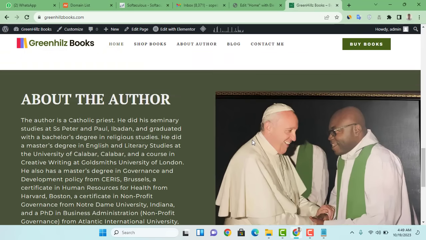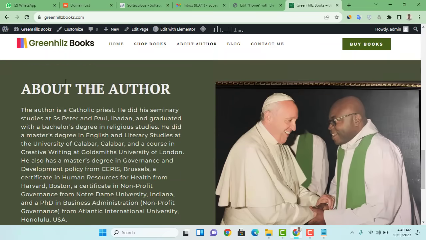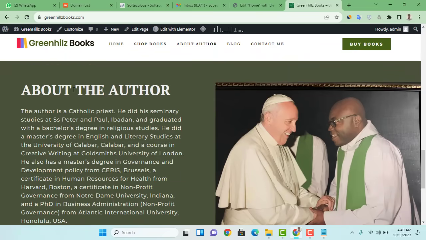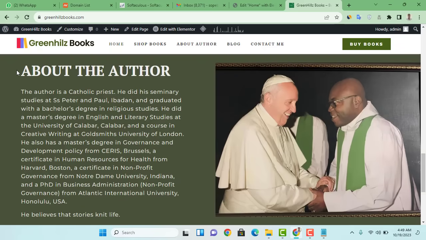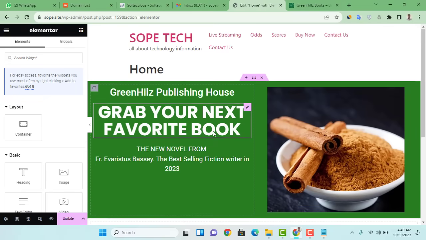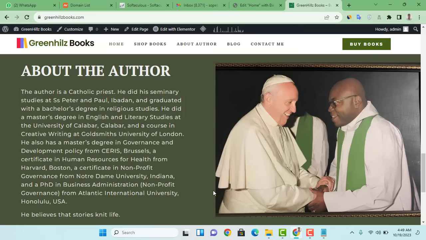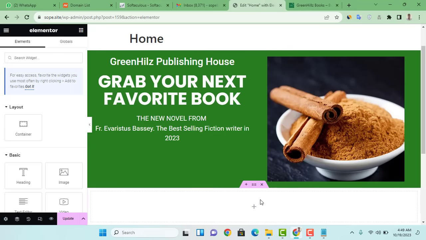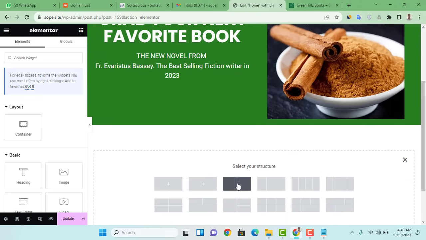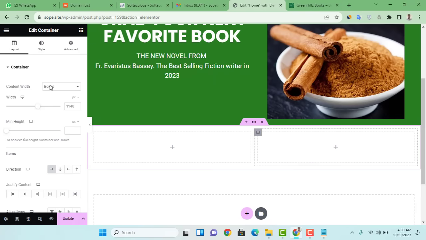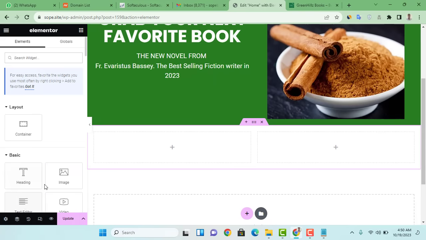Are you getting it? Now, if I tell you to do just this one, I believe you can do that. It's just as we did here. The same thing they do here. They choose two columns. Text here, picture here. Like here now. Two columns, picture here.